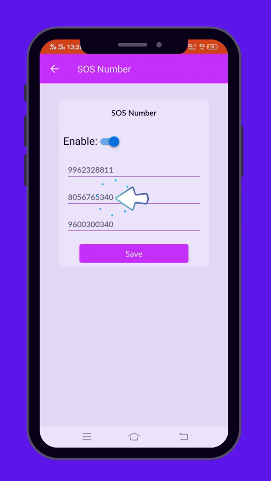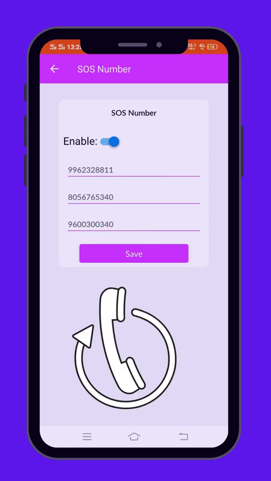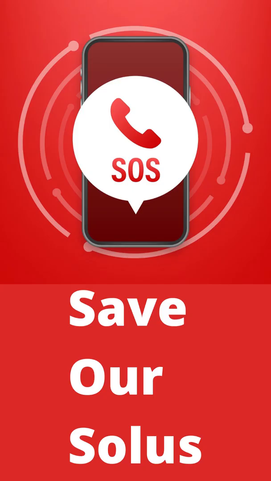Suppose the first number is not attending the call, or not reachable, the call automatically moves to the second SOS number. If the second number also does not attend, then the call automatically redials the third number. It keeps on redialing until anyone attends the call. SOS will be the emergency call. SOS means save our souls.